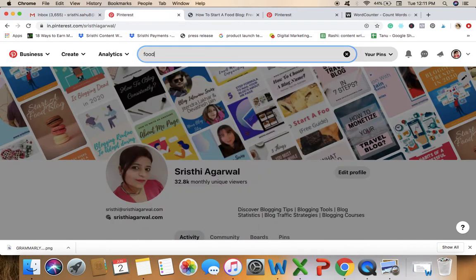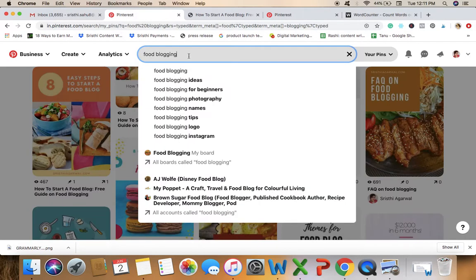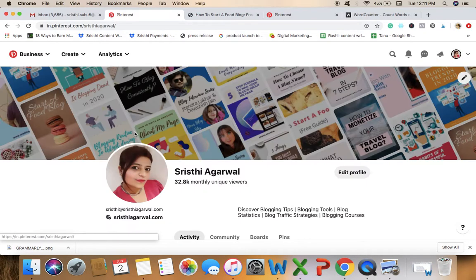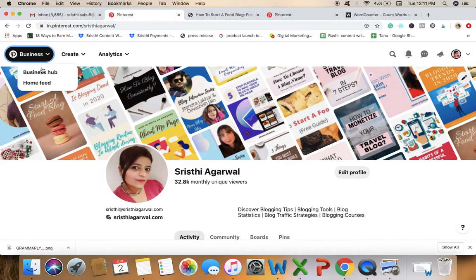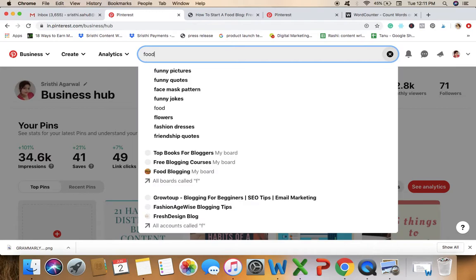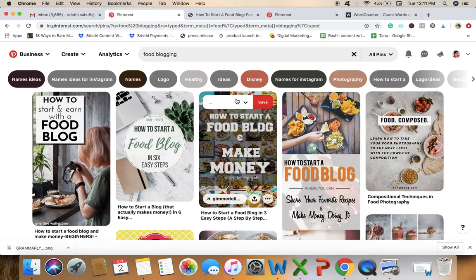So that is the reason we are going to find something on Pinterest which is very interesting, and the topic is food blogging, or probably the keyword is food blogging, for which we are going to search. These are the blogging ideas that we got: food blogging ideas, food blogging ideas for beginners, tips, logo, Instagram. Now this is something that it is showing from my account. If we go to the business hub and then search food blogging, we'll see these combinations which I told you last time.